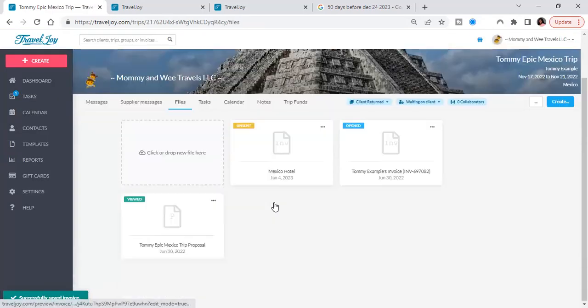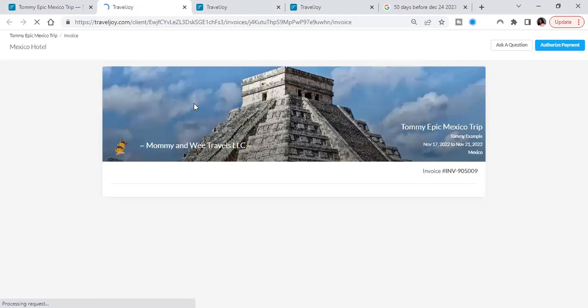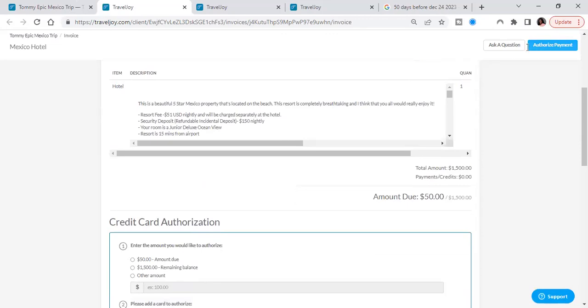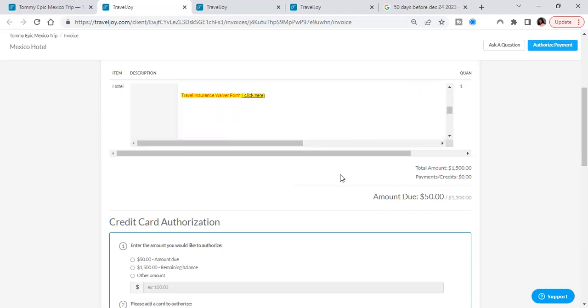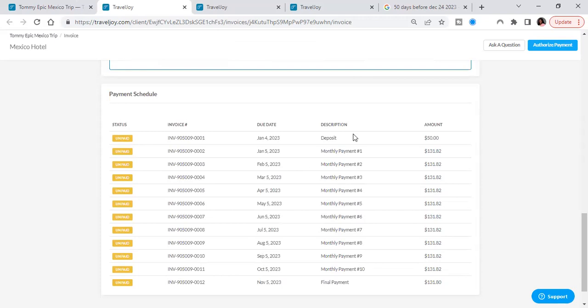All right, so now let's see. It's this one. So this is what the client will see. Get invoice link. All right, open a new tab. All right, so take a peek at this. This is what the client will see. This is client facing because I know because it has ask a question and authorize payment. All right, so we got all this there. And then down here, we have the same thing there. And then over here, we have the full layout of the deposit plan.